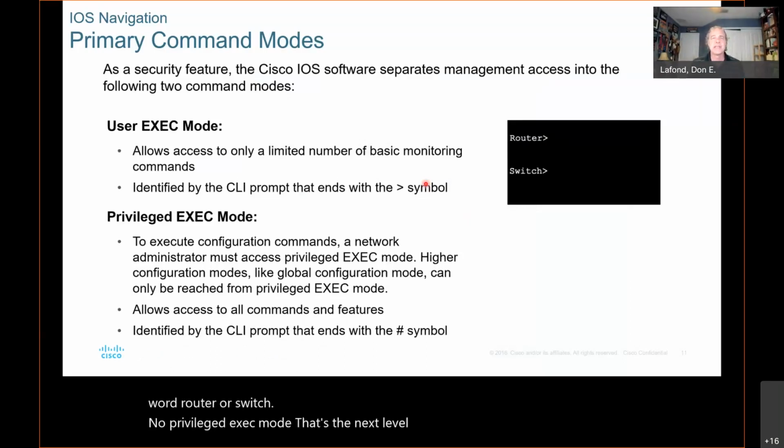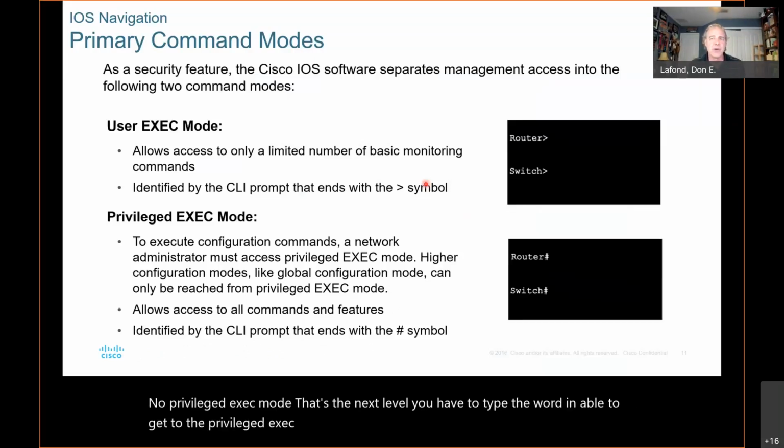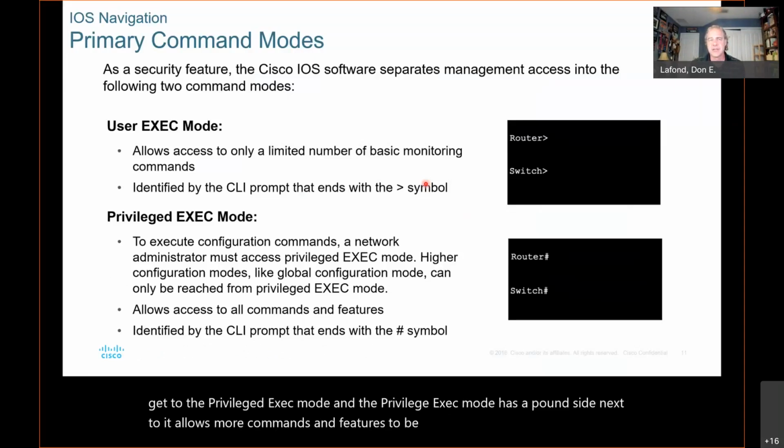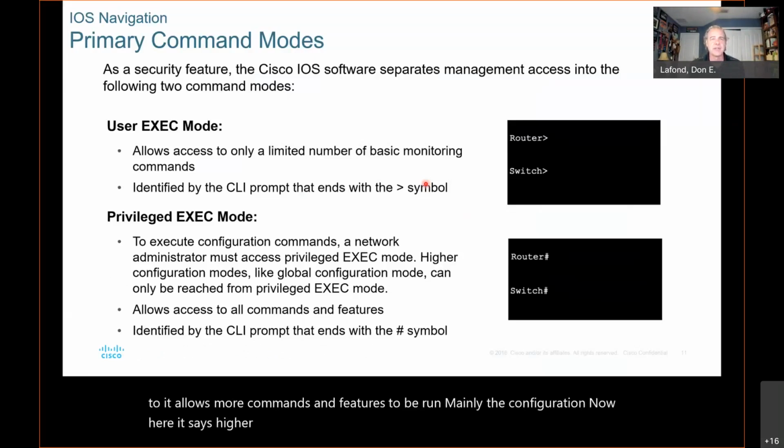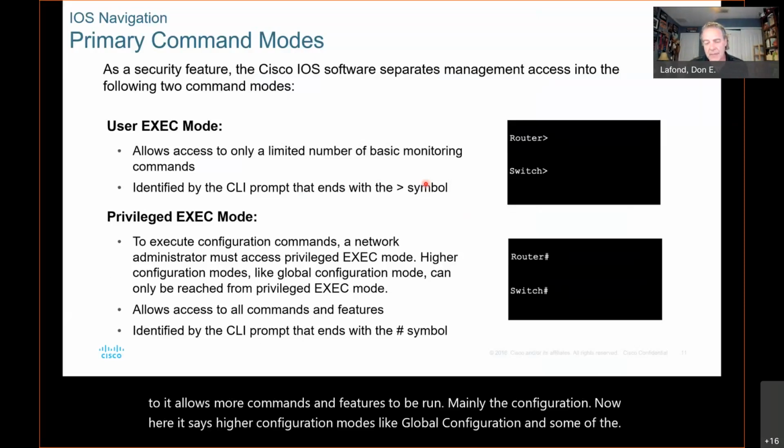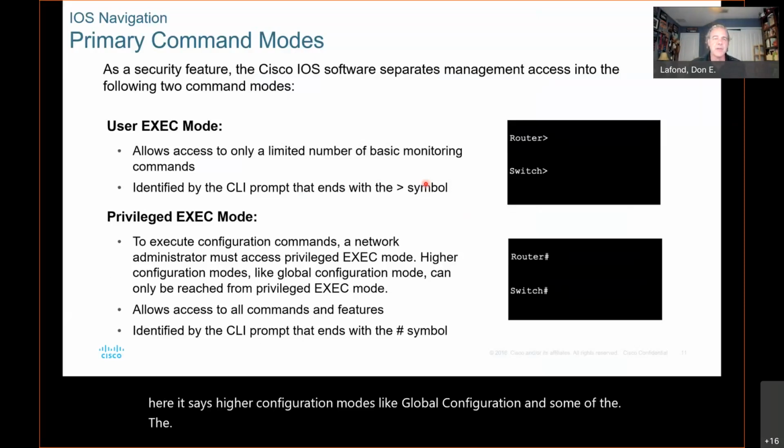You have to type the word enable to get to the privileged exec mode, and the privileged exec mode has a pound sign next to it. It allows more commands and features to be run, mainly the configuration. Now here it says higher configuration modes like global configuration and some of the sub-configuration modes are available from privileged exec modes. And we'll see those in just a couple of minutes.